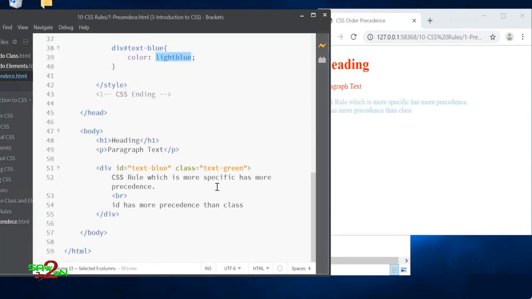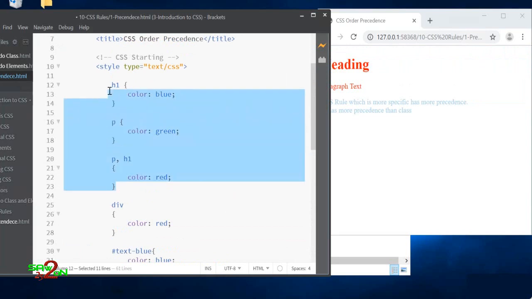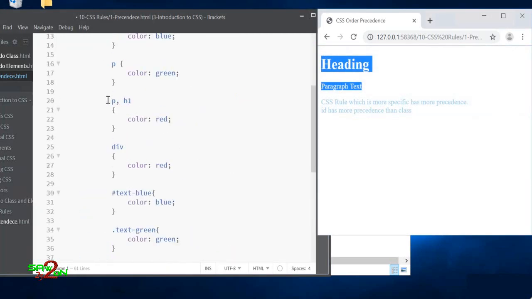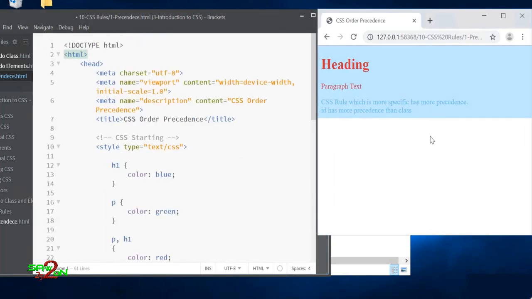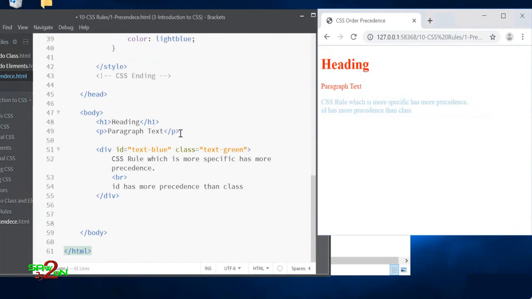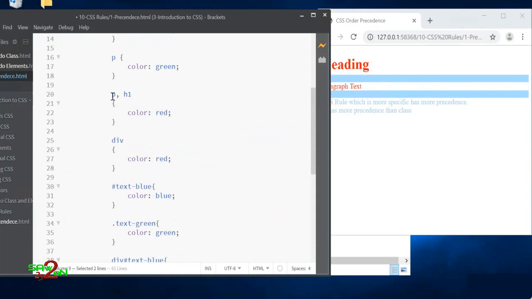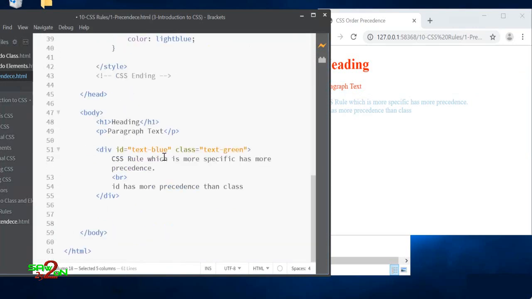All right, so let's look at one more example. Let's look at the h1 and p tags. For h1 and p tags, we have these three conditions: h1 blue, p green, and p and h1 red. You can see both of them are red. The reason behind it is that it is more specific. P and h1, you are saying, has to be red in color, right? That's why they are red in color. The individual definitions plus a combination of tags definition has more preference than the individual ones. So understand these differences.